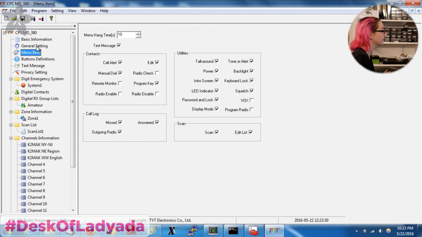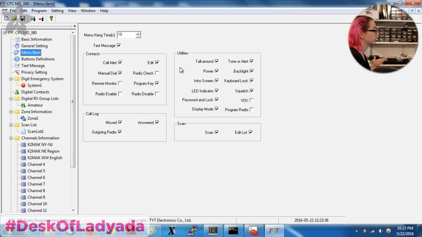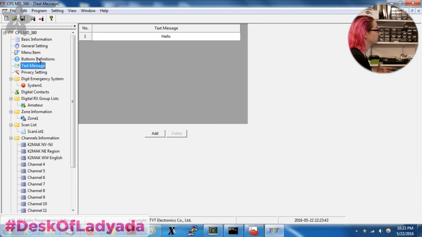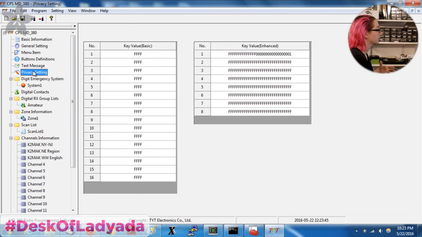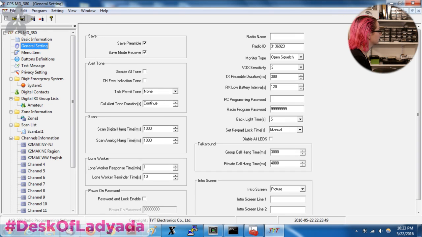Basic information. I think that's pretty much it. Everything else is settings. All these settings you can change if you want, like keyboard lock and the button definitions and what they do, and I guess privacy settings. Nothing really I'm too interested in.